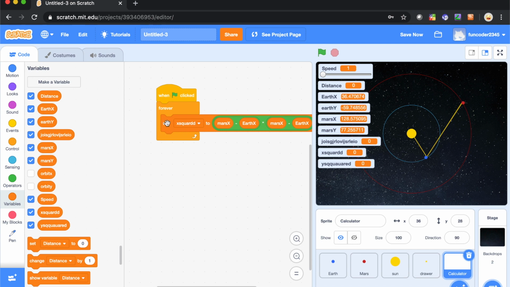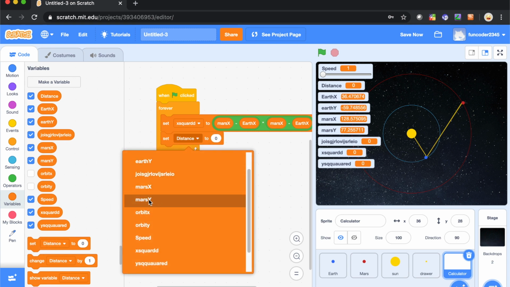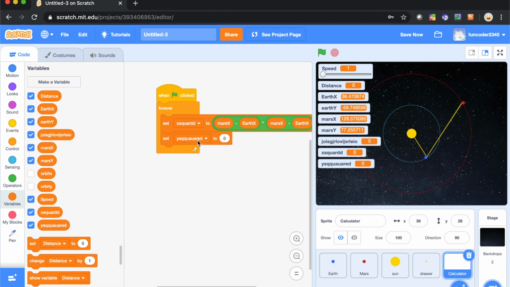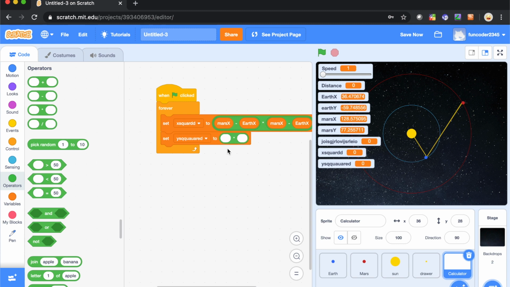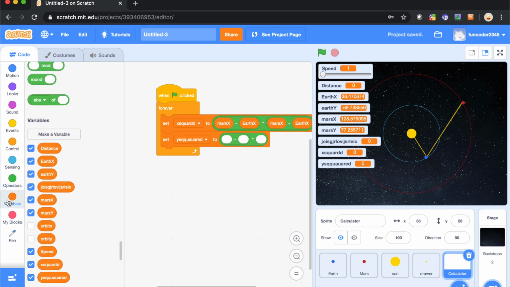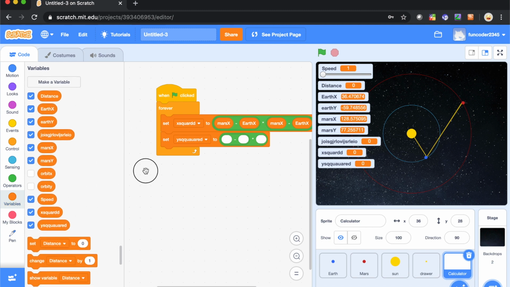And then now we're just going to duplicate this. Actually, no, let's not do that. Let's just redo it. So set y squared to, and then put a times again. So instead of Mars x minus Earth x, we're gonna put Earth y in there and Mars y in there. Okay, so now we have that.